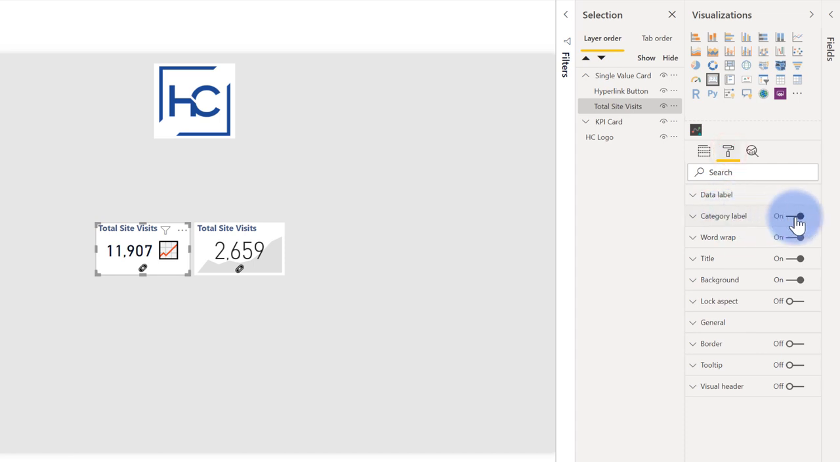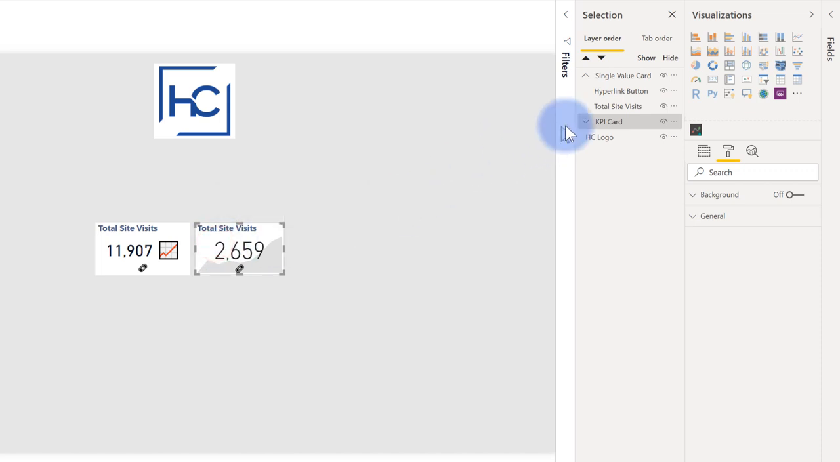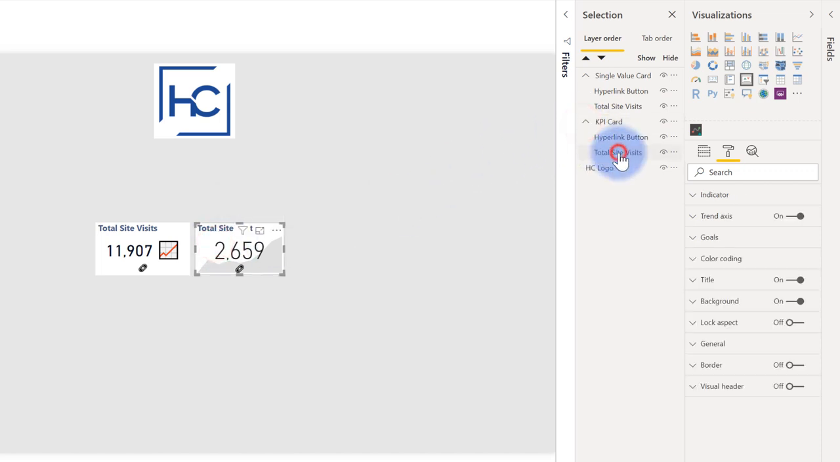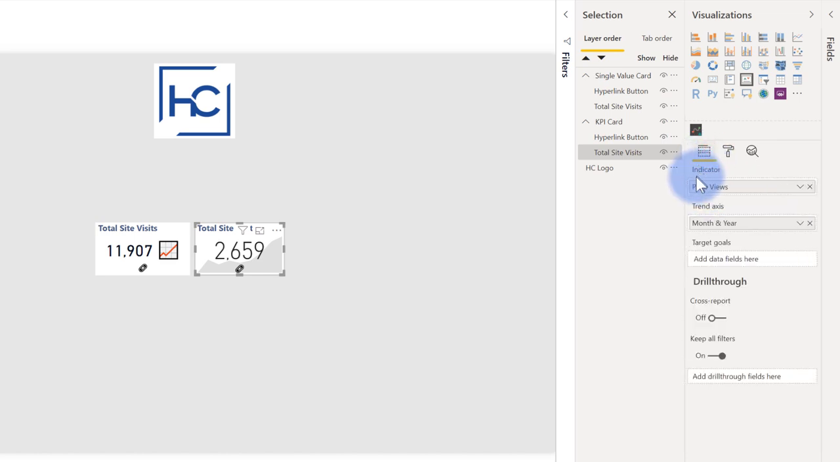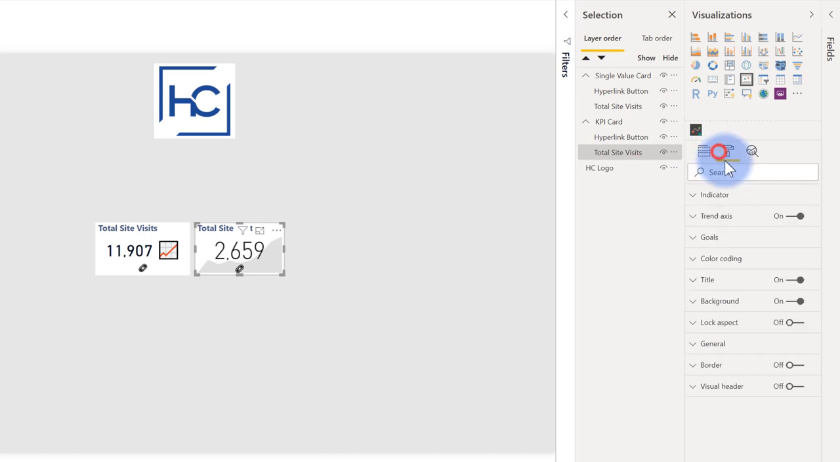And then it's just a matter of basically turning on that category label, which puts it in there, and formatting the size and the shape of the card just to get it to fit appropriately. Now, some of you might already be thinking, how did I do this on the card on the right? The reason I'm mentioning this is if I go to total site visits, notice that there's not actually any option to have the indicator or the trend axis name visible on this card anywhere. So there's no category label that I can turn on.